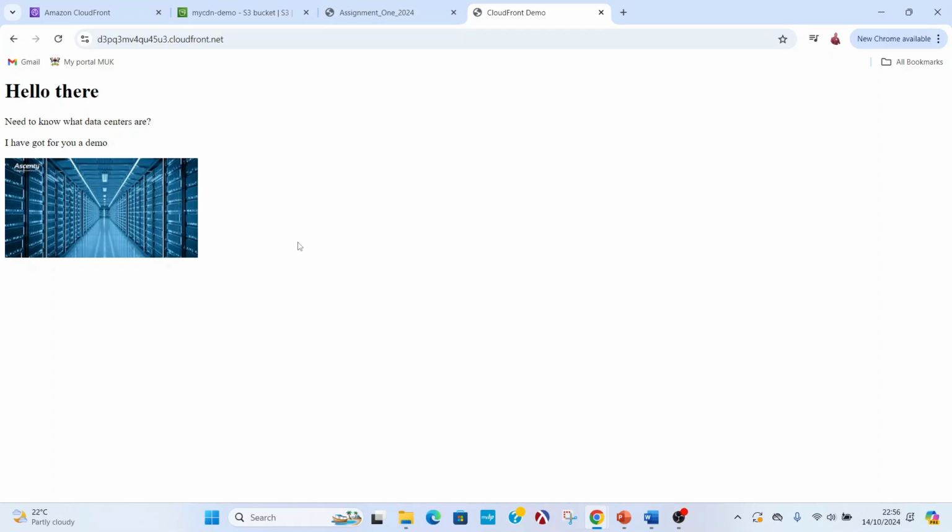So that's how the content delivery network can be set up, and it is secure in that whoever has permission to access this web page is the only one who can access it. It cannot just be accessed publicly. So that's what I had to demonstrate. Thank you very much.